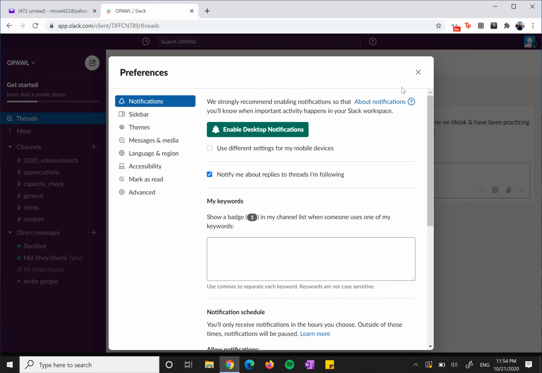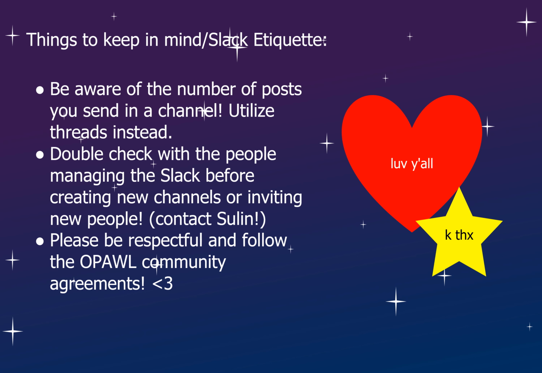As with all shared spaces, there's some things to keep in mind when using Slack. Make sure you're aware of the number of posts or messages you send in a channel. This goes back to notifications. To be respectful of others on the channel, make sure you utilize the thread feature for thoughts on similar or related subjects. If you feel like a new idea needs to be expressed in a new post, go ahead, just be aware of your messages.